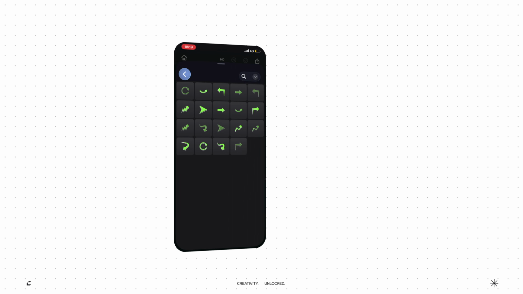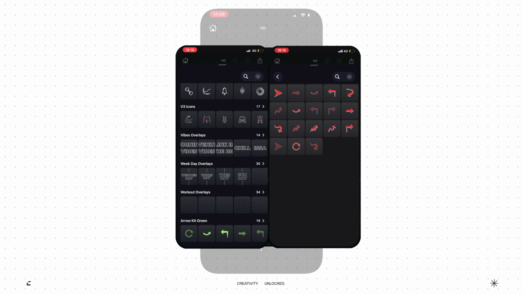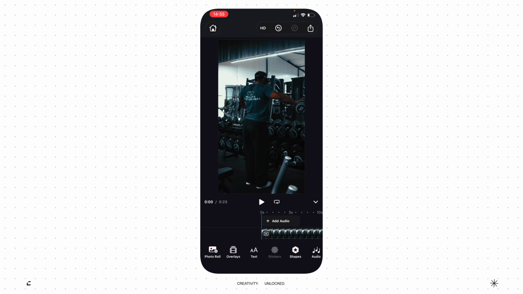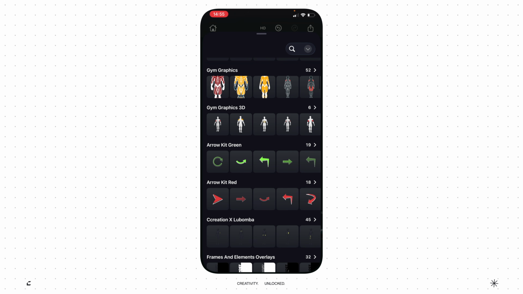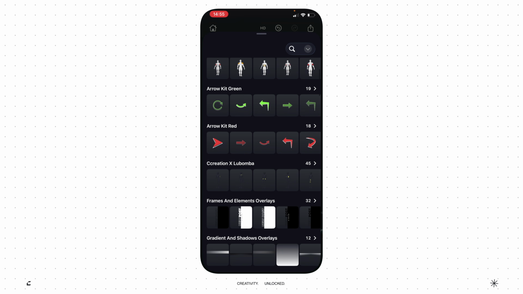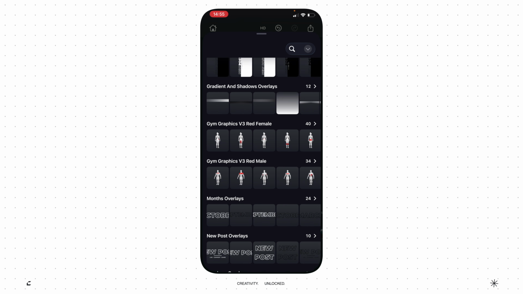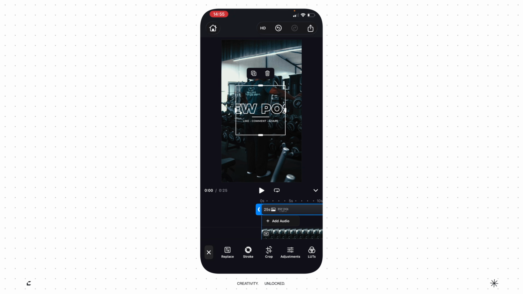So today I'll be showing you how to access stickers in the editor. Next to text, you can access different stickers to add to your video. With different options, you can add GIFs, gym graphics, arrows, collaborations, overlays, a whole bunch of stuff, which you can drag and drop onto the timeline.